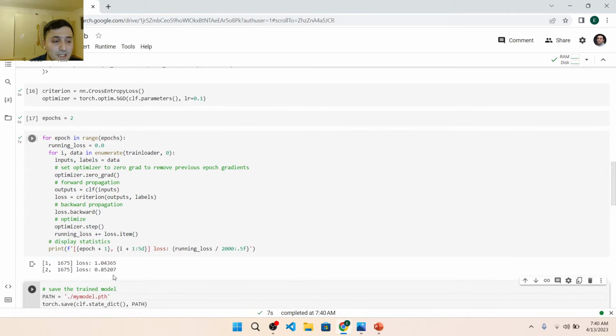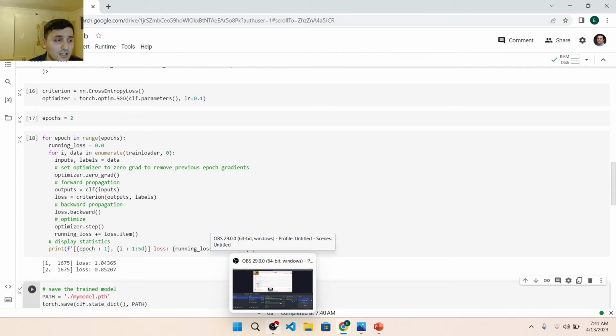And after training the model, we can easily save it. All you need is to make sure that you have the right path, and then you can easily save the torch model to the given path. Then that lets you use the neural network in the future.